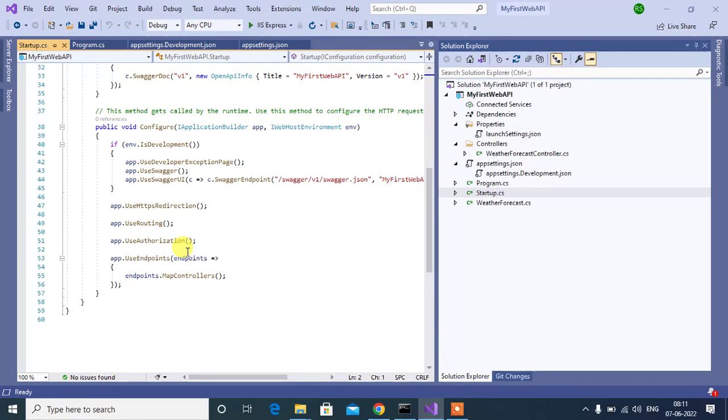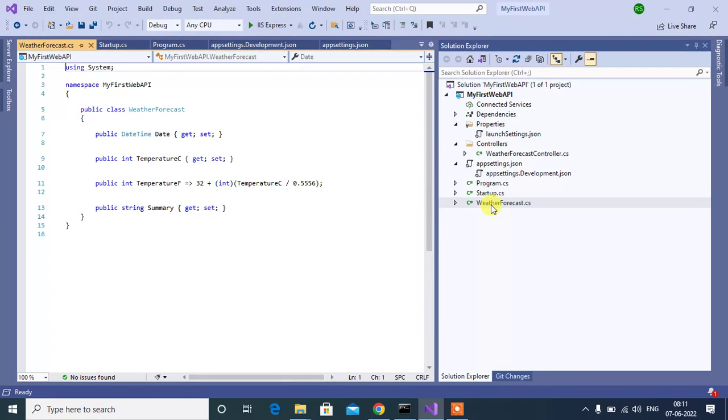Okay, then we have the last file, WeatherForecast. This class has five properties. This is working as a model in this application. You can create models inside the Models folder. You can create a class to store all the models.